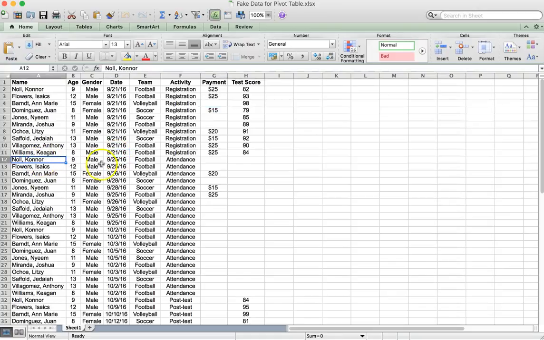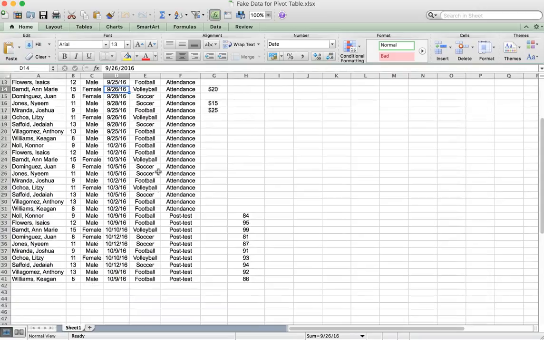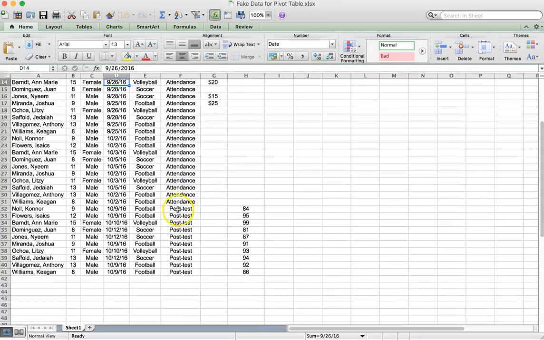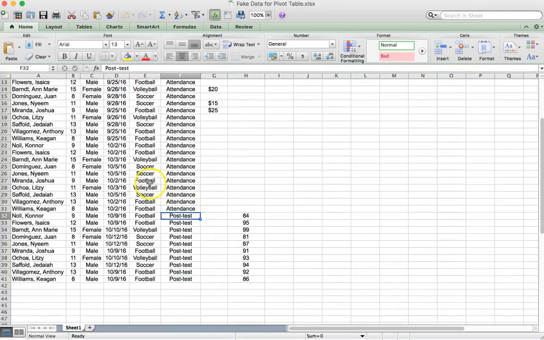And then it looks like we've got some attendance records for each of the sports too, and some more payments that came in. So Anne Marie ended up paying her registration fee on 9/26, 5 days later. And so we've just got some entries here, and then for attendance, and then we have some post-test results.